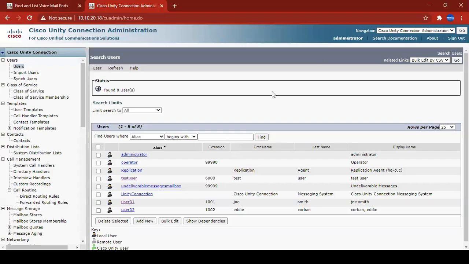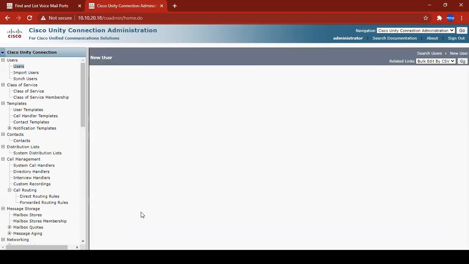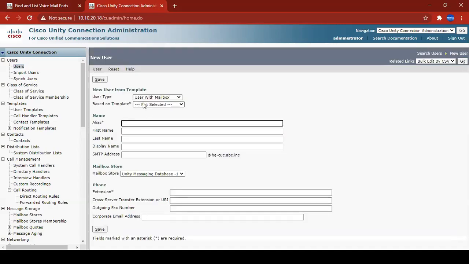Hello everyone. In this section, we are going to talk about the different options to create a user in Cisco Unity Connection. All right, so in the previous section, we talked about how to create a user manually, one user with the help of this add new button, and we can select the user type, the template, the name, first name, last name, extension, and so on.